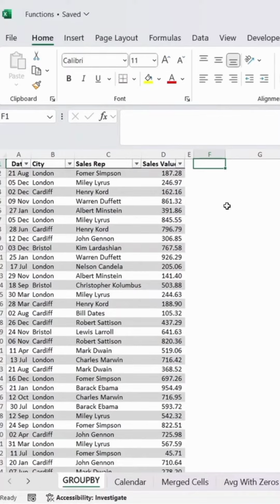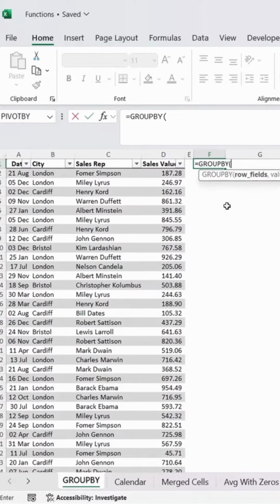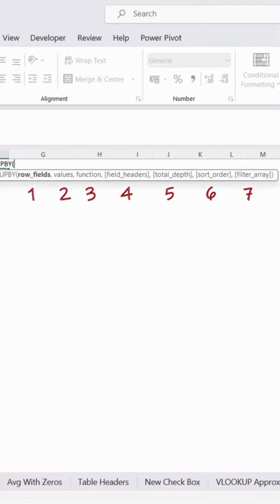Let's look at how we can do this by using the new GROUPBY function to do the same. In a blank cell, type equals GROUPBY and then open the parenthesis. This function has 7 arguments which can be used, but only 3 of them are required and the other 4 are optional as they're in square brackets.